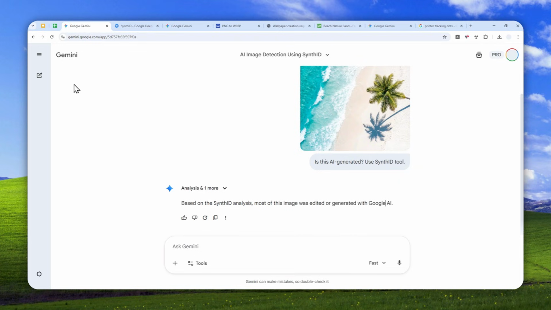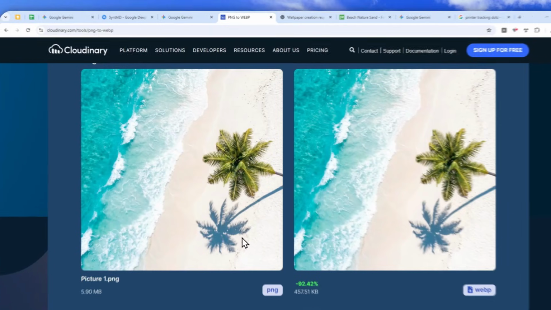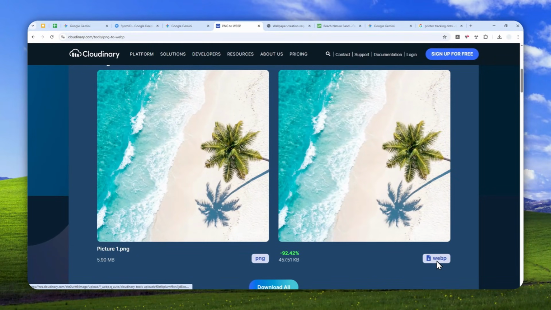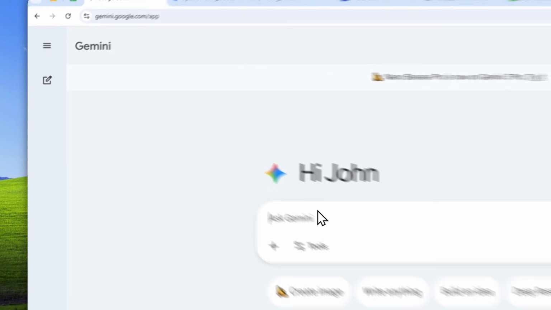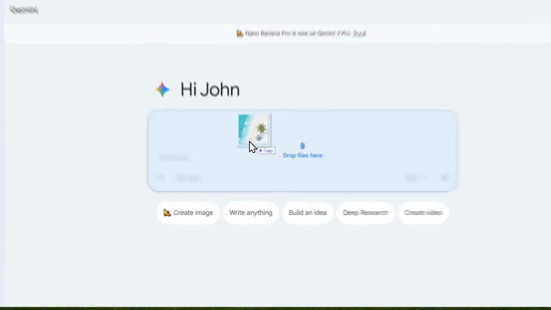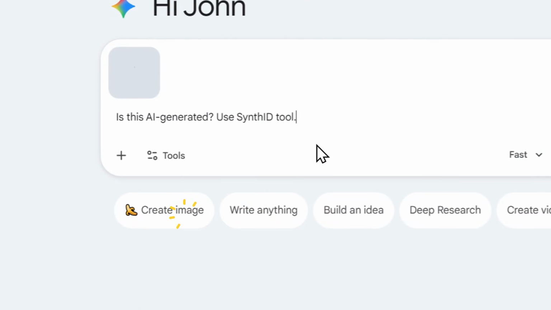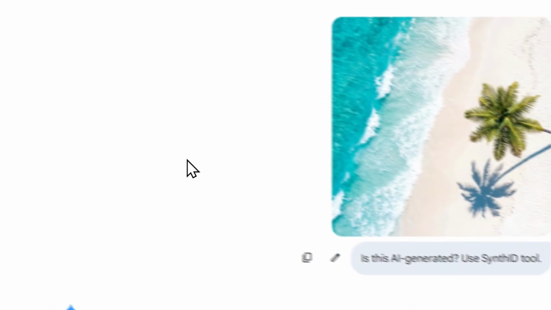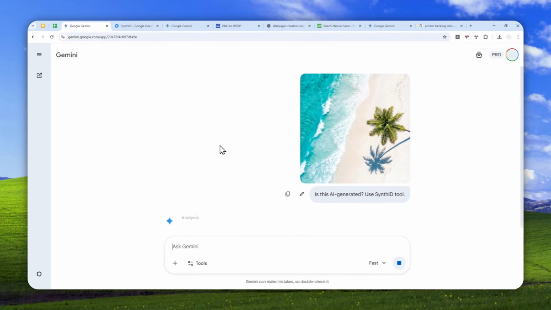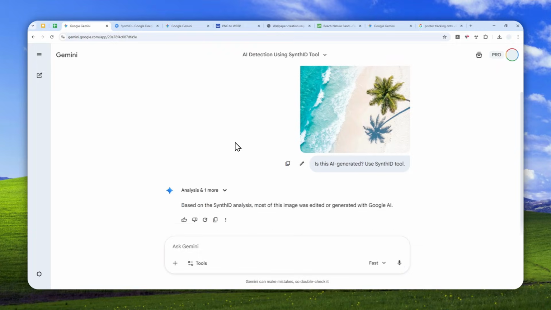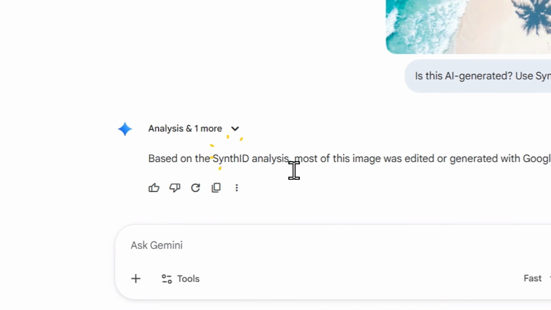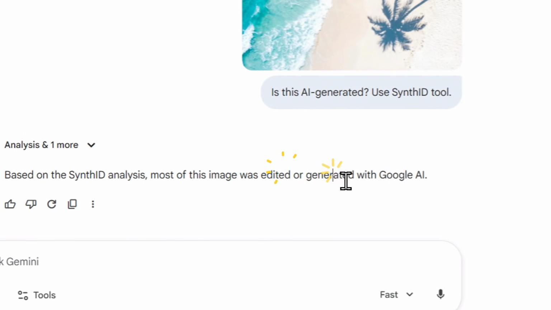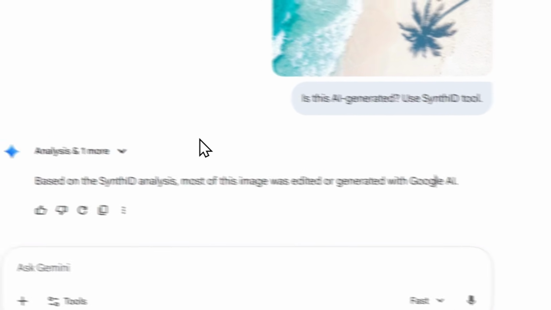But what if we change the format of the picture? I have this WebP version of that image, still the same visual, same everything, but the format has been modified. So let's try that picture. I'm going to open a new thread and upload that WebP picture, and I will send the exact same instruction or message. Okay, let me just send and wait a few seconds. So it is a WebP format, and based on the SynthID analysis, most of this image was edited or generated with Google AI, which is correct.